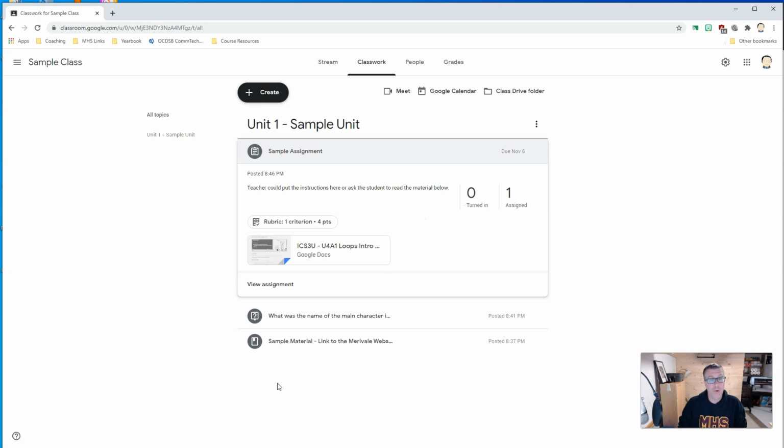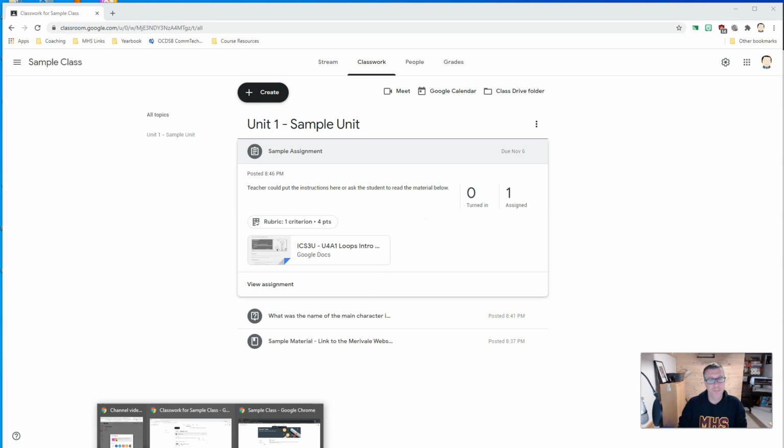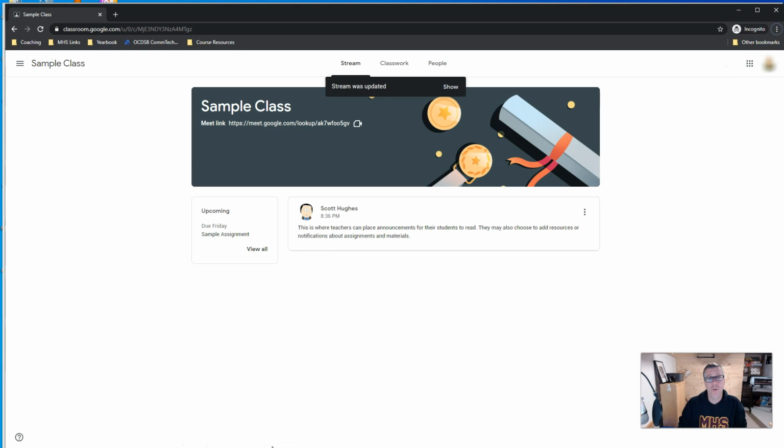So let's get to what you probably most want to see. What is the student view? If we jump over to a student view, here you can see, and I'm not going to update the stream because I have turned off what it looks like if the assignments would show up.